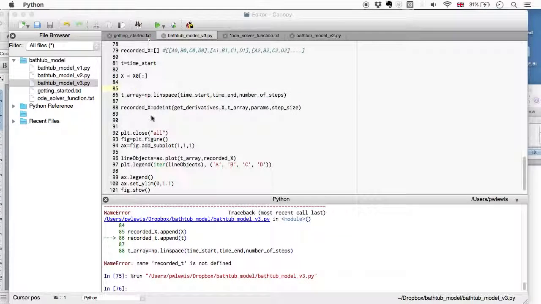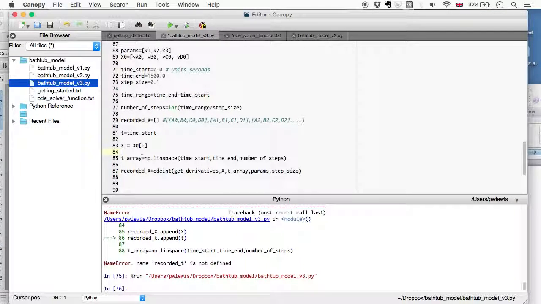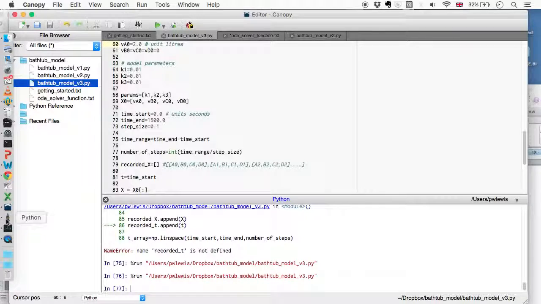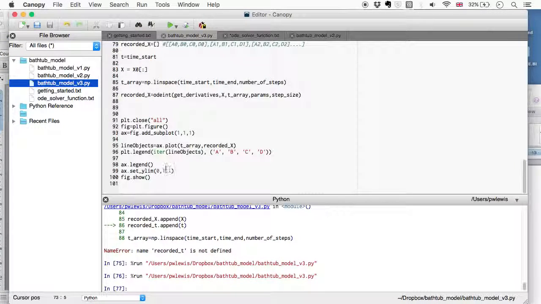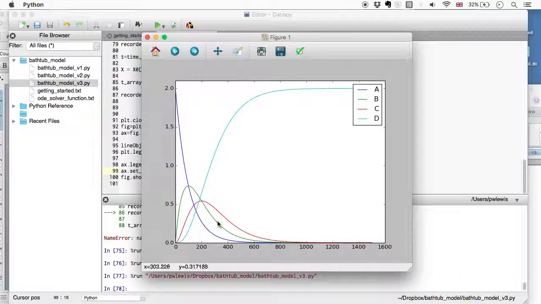But now all my initial conditions are in one place up here. So I can change the volume of water originally in A, rerun it. See it start. Change my graph as well to reflect that the maximum volume is going to be 2. Rerun. So it starts at 2 and falls now.